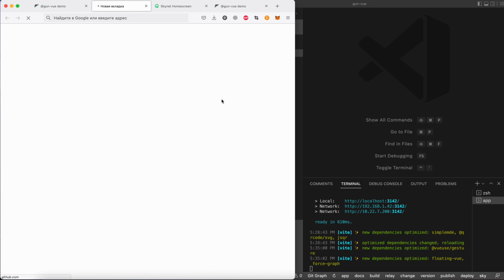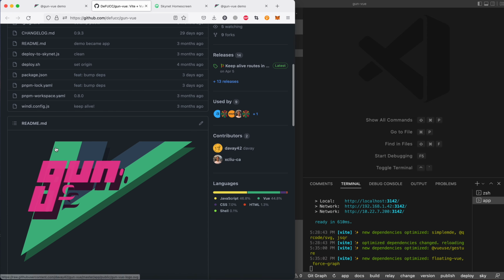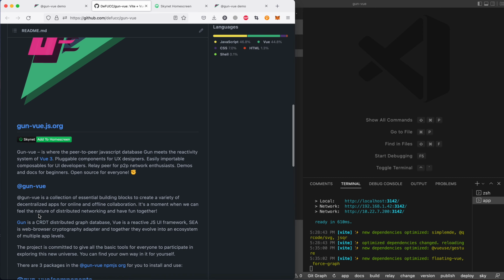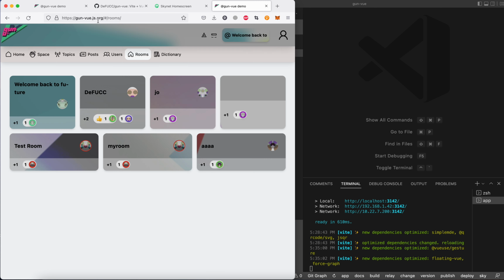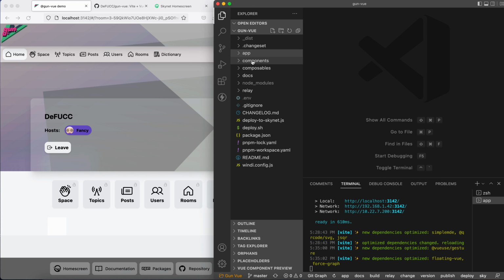So we have the repository with all the code, and here it's a monorepo. So we have multiple packages here, and we have the composables, the components, and the app. The main three things that build up the gun view itself. It's like a demo, always a demo, but it's a really interesting application to play around with and build your own functionality. So how do we build the functionality?